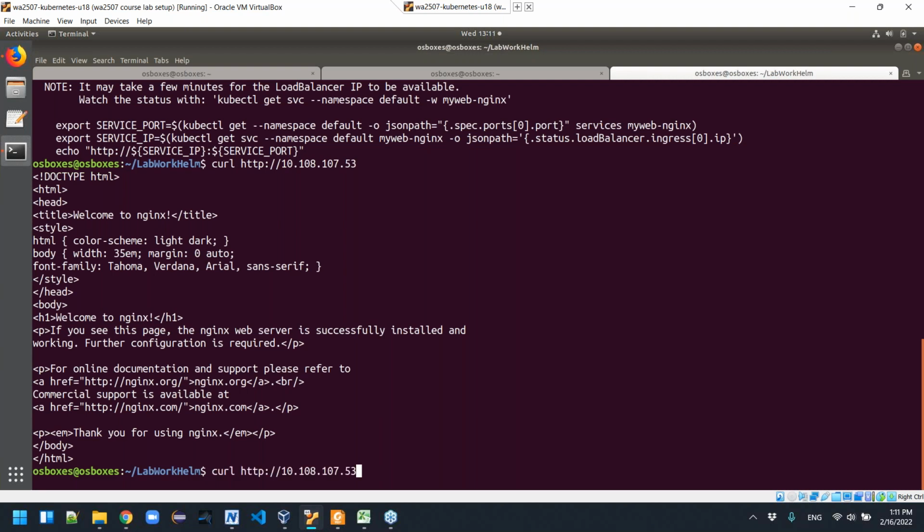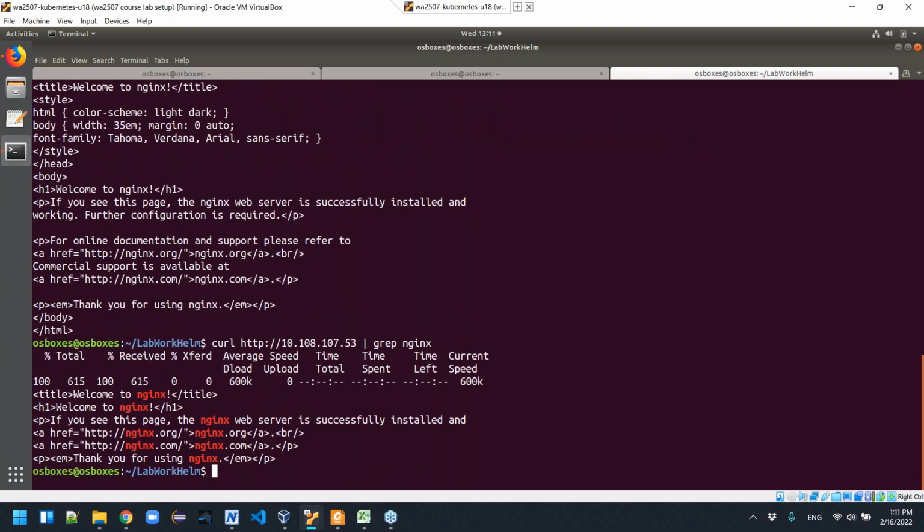If I do this, I can just say, do a little Linux stuff and grep Nginx. Makes it a little bit easier to see what's happening there. So we have the Nginx title page coming up. Okay, so it means the thing is running.